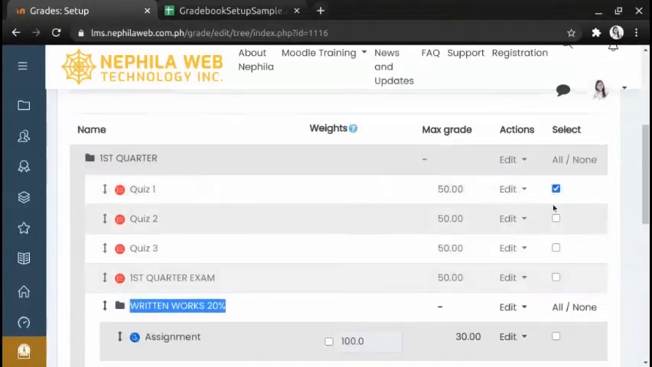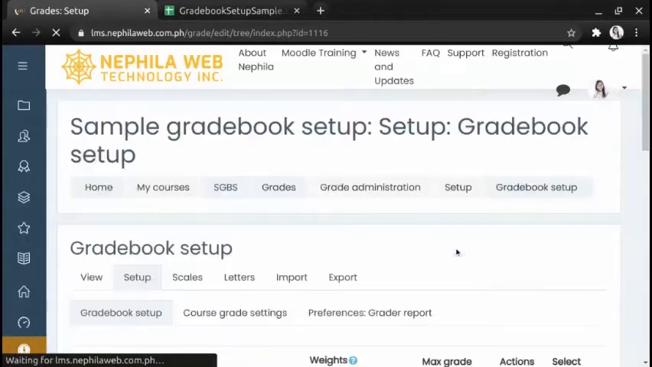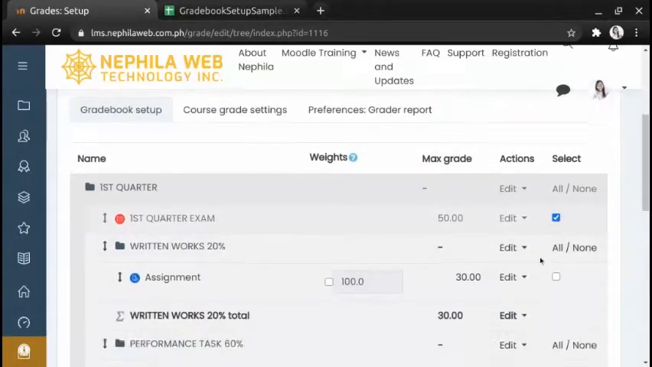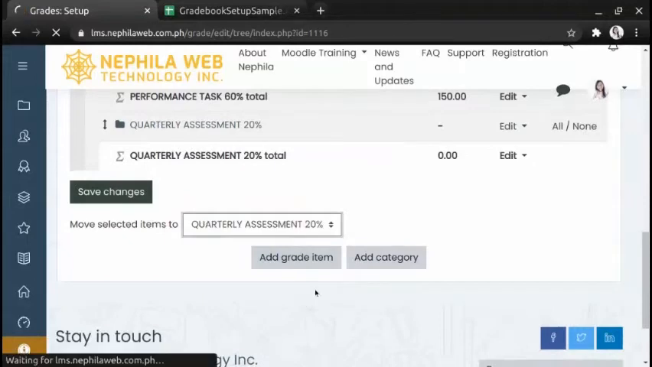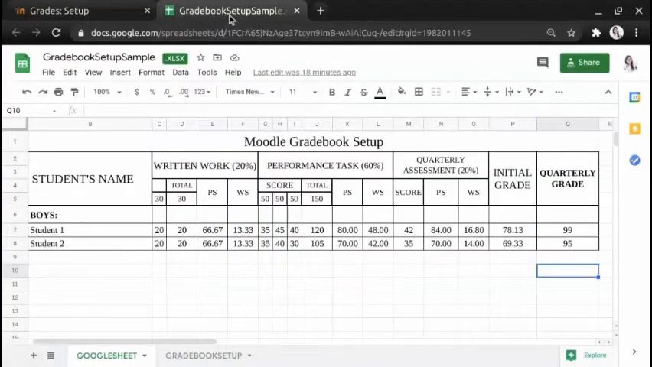So as you can see, assignment is already in the written work. So quiz 1, 2, and 3, the category is performance task. First quarter exam, the category is quarterly assessment. Going back to the grading sheet, there is a total PS, WS in written works. Performance task, there is a total PS, WS, and quarterly assessment has a PS and WS. There is also initial grade and quarterly grade.